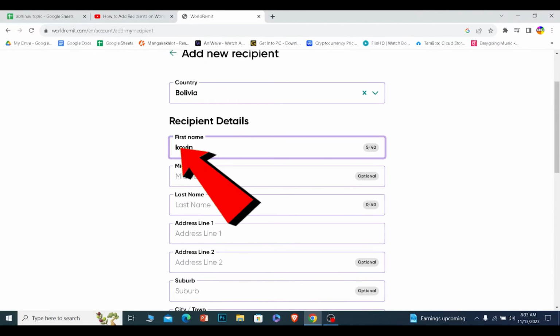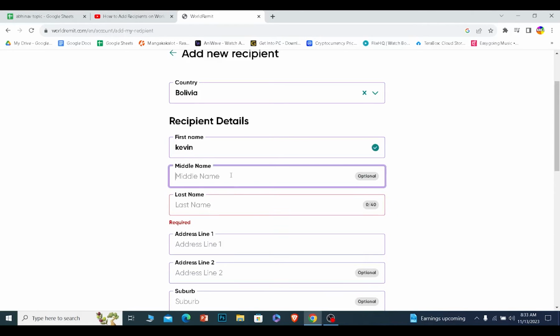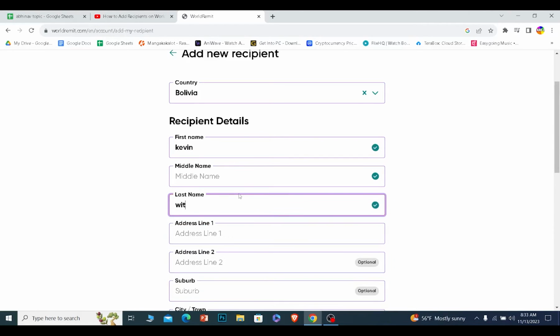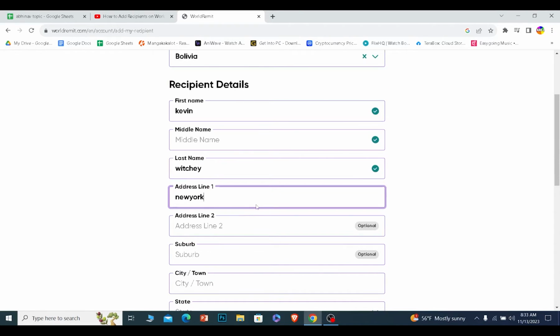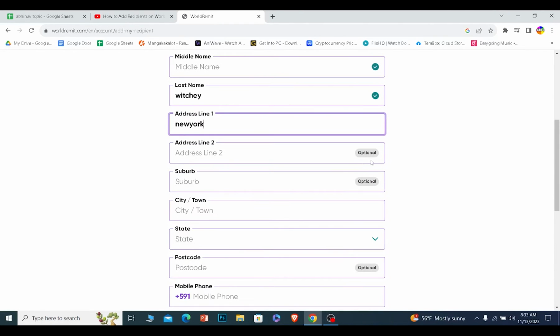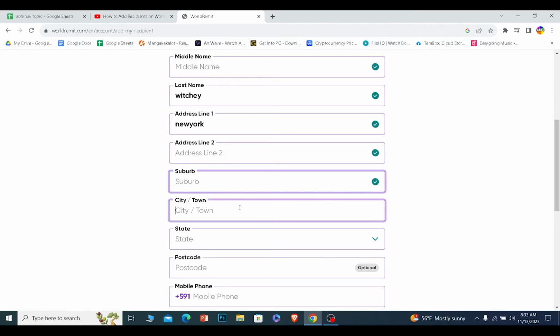Entering his first name, I need to enter his last name. Now, if he has a middle name, you need to enter that as well. But if he doesn't, then you can just enter the last name and enter the address of where he lives. Enter the address line too if he has it. All these things which say optional, you can fill in or you can leave empty. The boxes which do not say optional, you have to fill in.